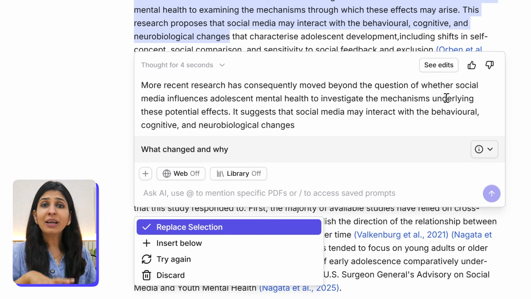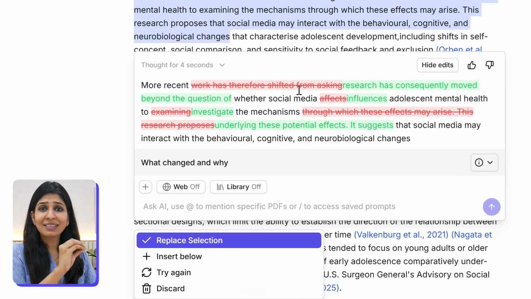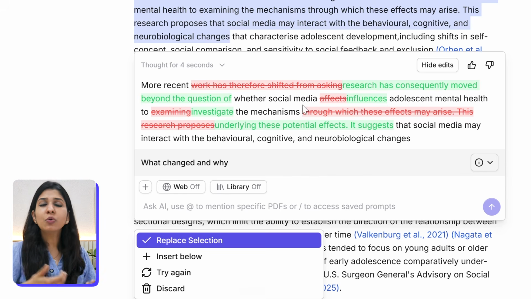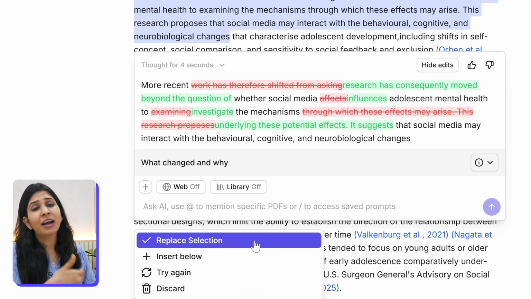Now, what I love about Jenny is that not only does it suggest the change, but it tells you exactly where and how it is changing the text. So that gives you a lot of control as an author, where you're able to see exactly where AI is making the edits for you, and then you can decide whether you want to proceed with those changes or not.